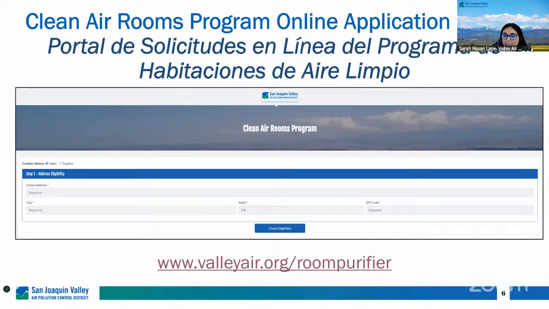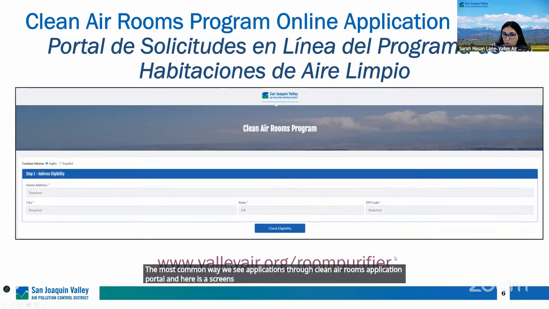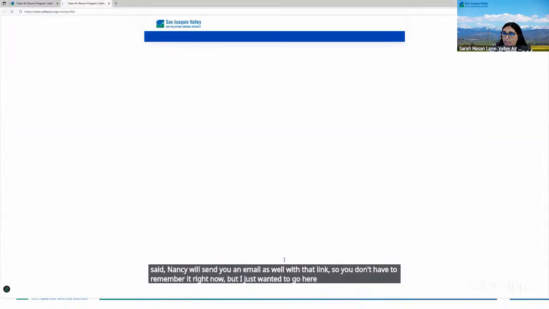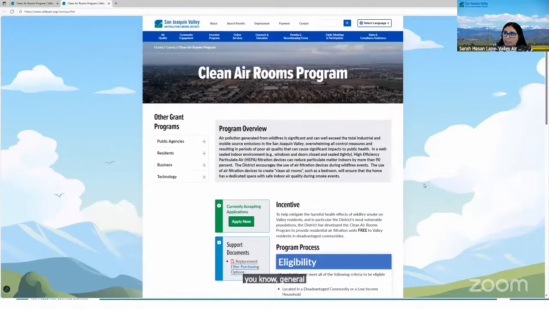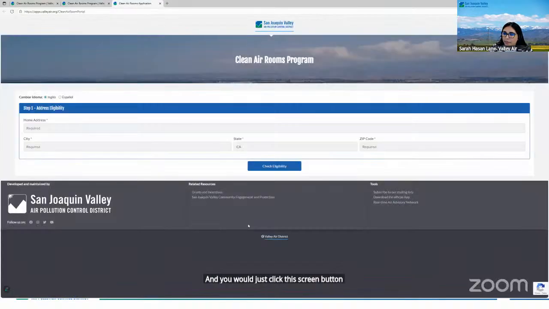The most common way we see applications is through our Clean Air Rooms application portal. And here is a screenshot of the application portal. Once the program is open for you all, you can go to www.valleyair.org/room purifier. And like I said, Nancy will send you all an email as well with that link. So you don't have to remember it right now, but I just wanted to show you what it looks like. So it pops up here with some general information about the Clean Air Rooms program. And you would just click this green button that says apply now.